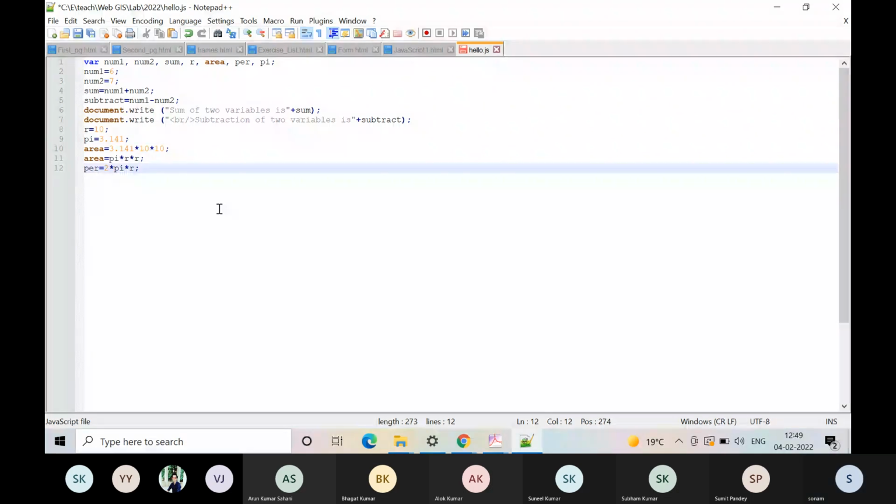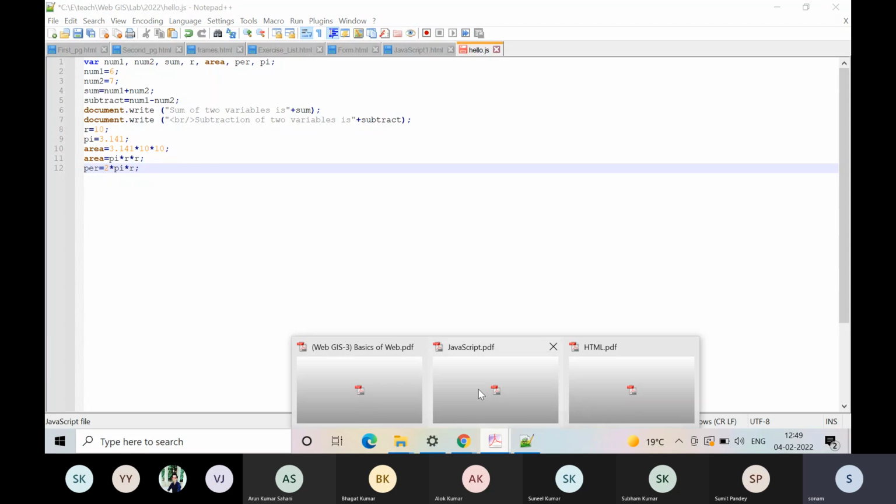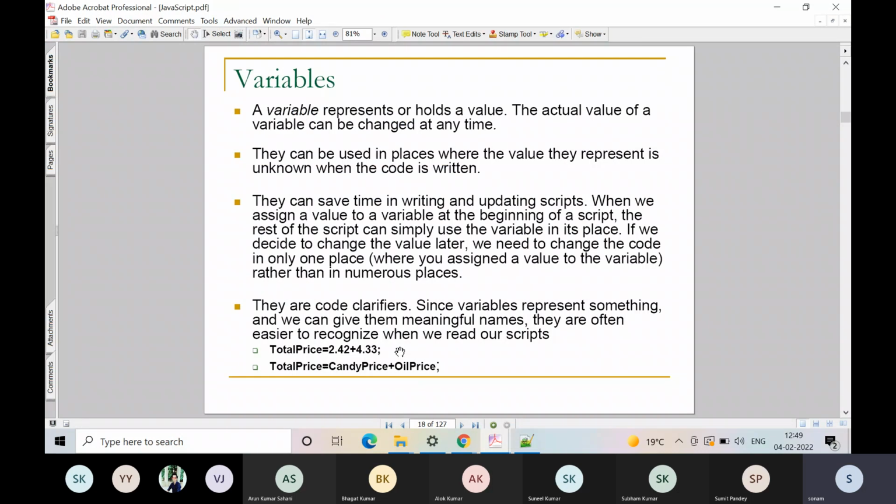Why? Because it is obvious that pi r square has been used as a formula for the computation of the area. So that is what they are trying to tell you in the point number 4, that the variables are code clarifiers. Like you can see the example, total price equal to 2.42 plus 4.33. Nothing is clear, but by last line, automatically it is clear that total price is for candy and oil price. So this is how they have computed the total price. So variables are the code clarifiers.